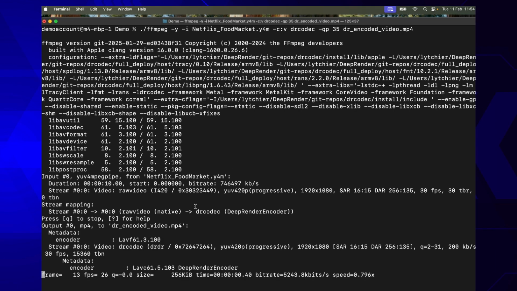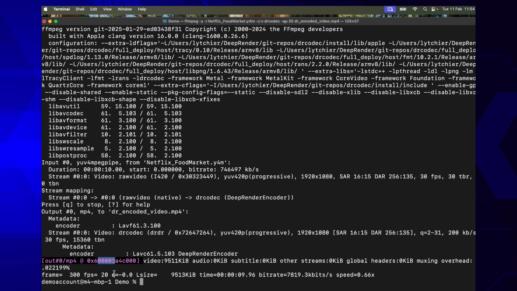You'll immediately notice that we are indeed encoding with the deeprender encoder and that we're realizing about 20 FPS. I will note, because we are currently recording the screen, the FPS may be a little bit more volatile than normal. So we have successfully finished the encode, and before we move on to decode, we can examine the MP4 file that we've just generated to see the metadata contained inside it.